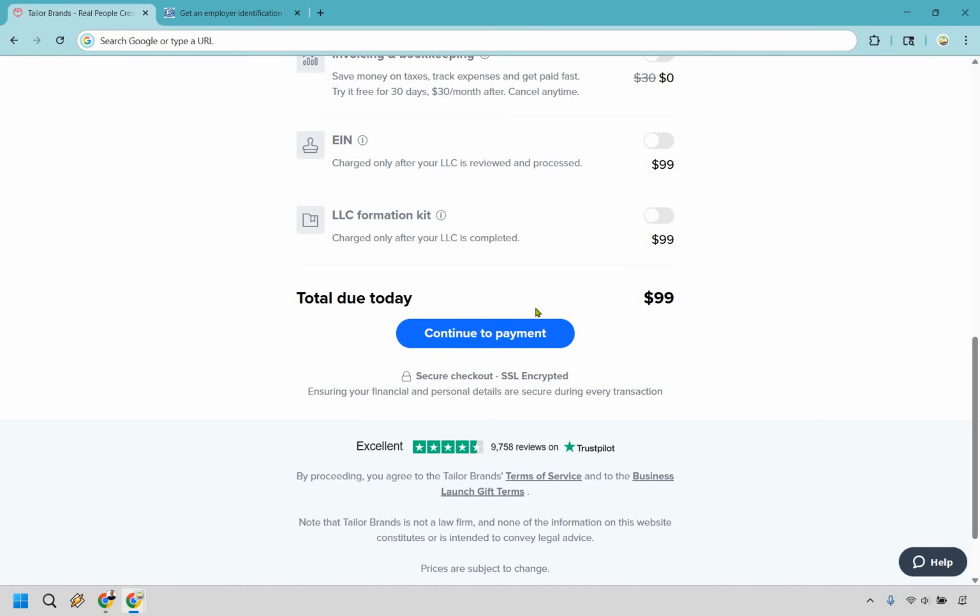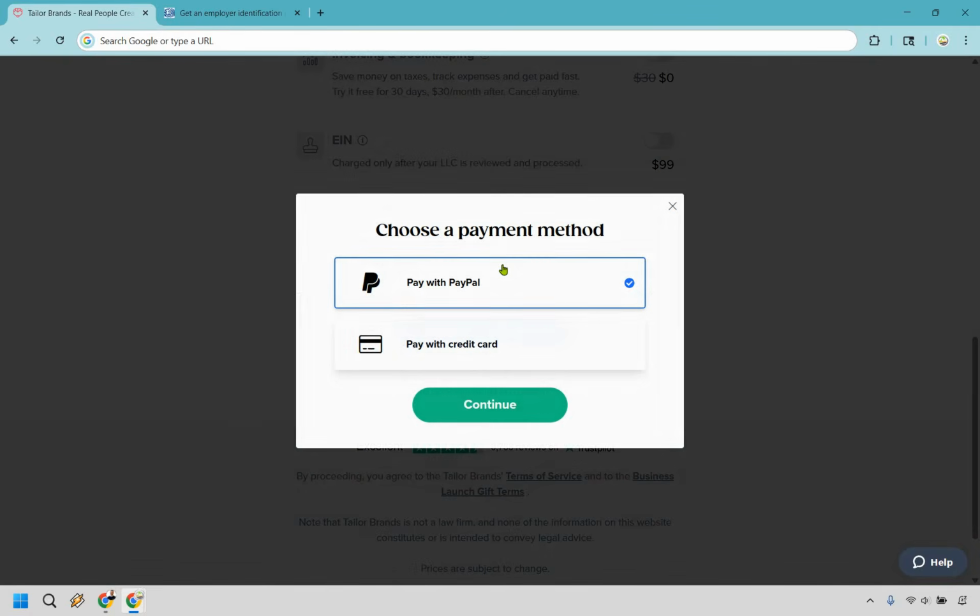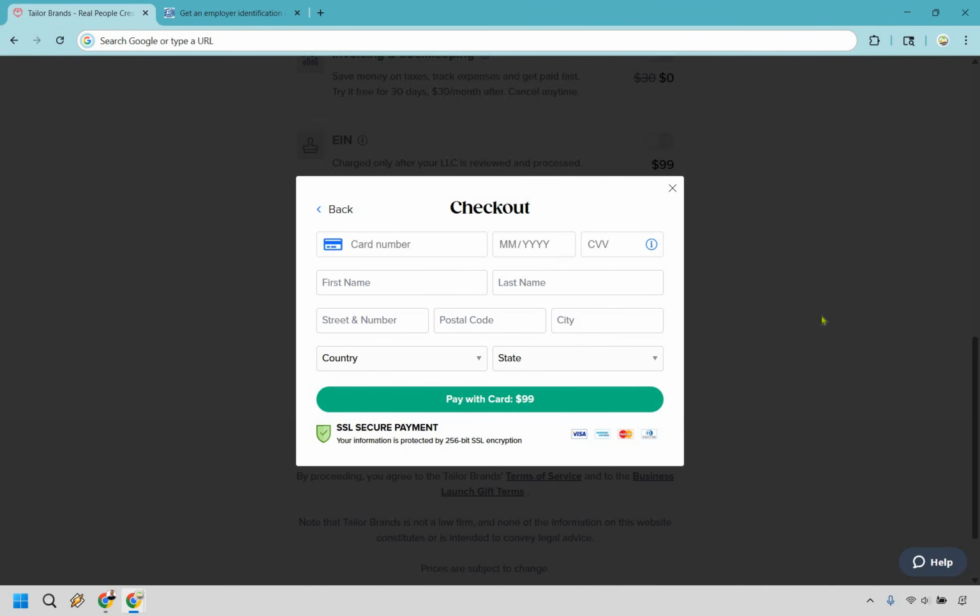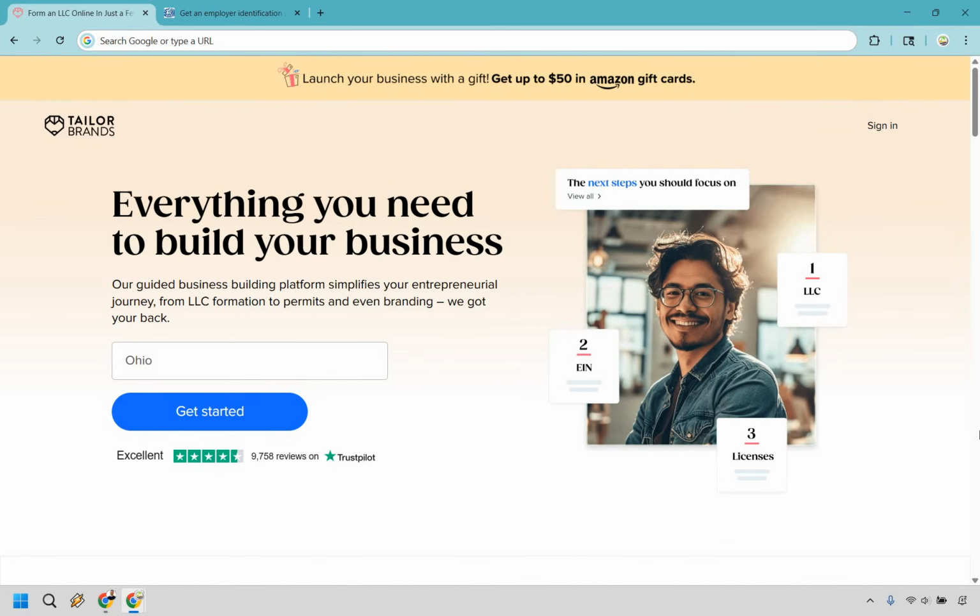And pretty much the last step is going to be clicking right here, and you can pay with PayPal or cards securely, whichever way is going to be best for you, and that's how you can check out and get your LLC very quickly. So that is how you can start an LLC in Ohio in around 5 minutes.